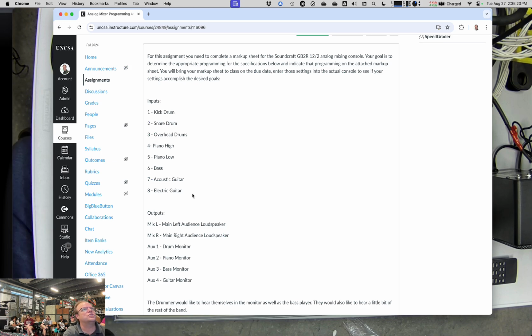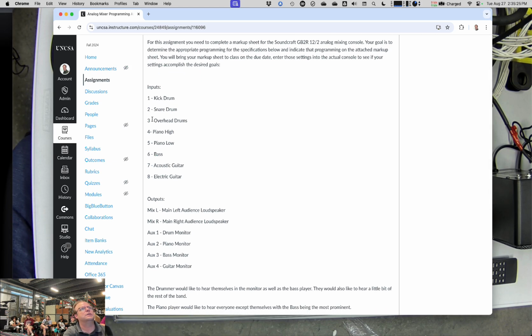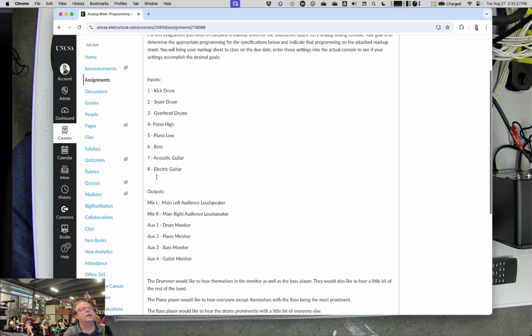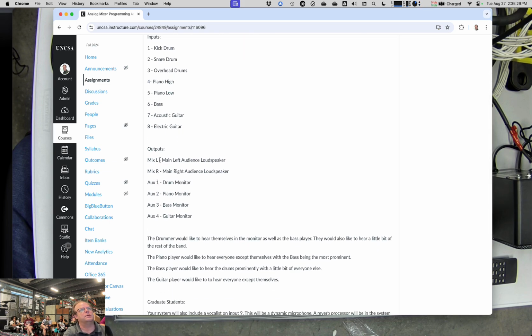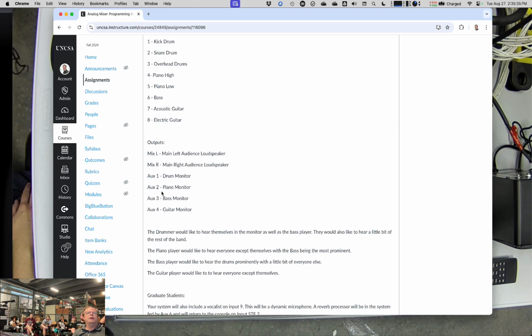And so here's the inputs, right? And here's the output. So I'm saying the mix left is the main audience left, main right audience, and then I've got 4 auxes, 1, 2, 3, 4, and we're going to say that aux 1 is a drum monitor. It's a monitor for the drummer. Aux 2 is the monitor for the piano player. Aux 3 is the monitor for the bass player. And aux 4 is the monitor for the 2 guitarists.